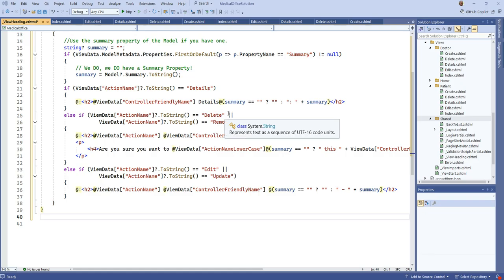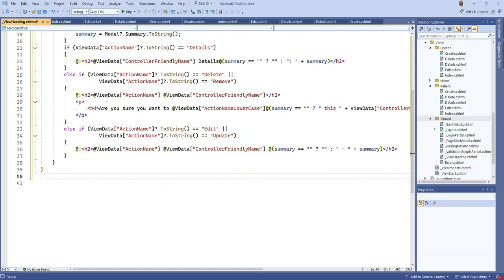Delete or remove. I'll have the action name above with the controller-friendly name, but then in a little paragraph underneath, I'll ask my question. Are you sure you want to? I'll use the action lowercase version of the name, so it might be delete or remove. And then the same kind of logic here for the summary.